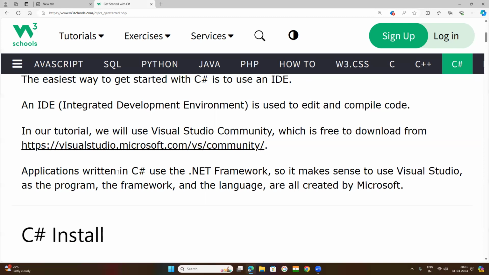Once you write any application in C sharp, it uses the .NET framework. If you write applications in C sharp, it uses the .NET framework. If it is using the .NET framework, then surely we need to download Visual Studio. The .NET framework I have already briefed.